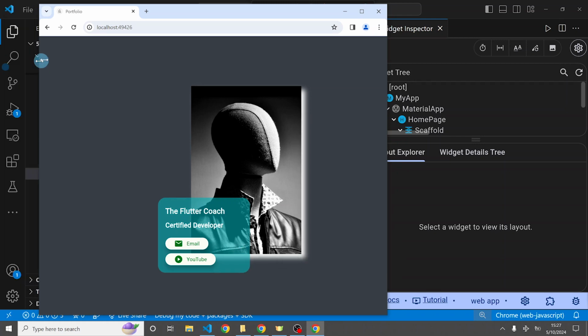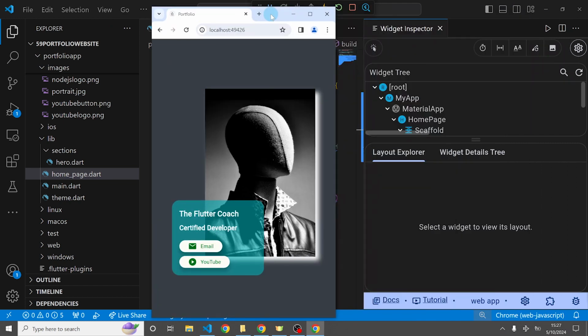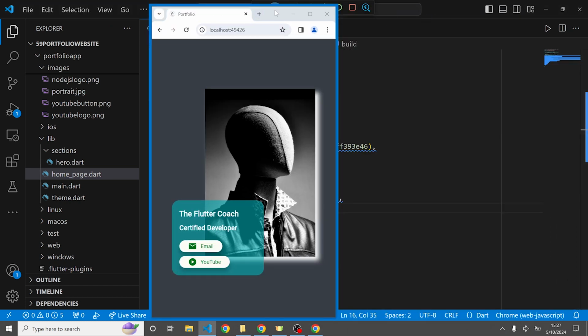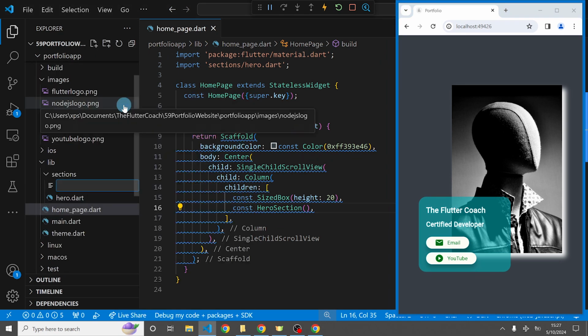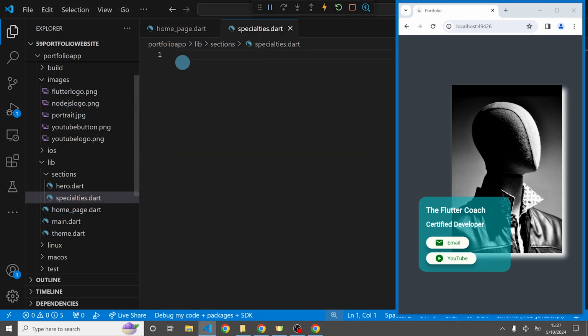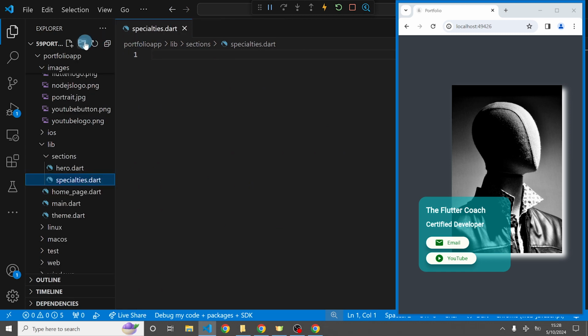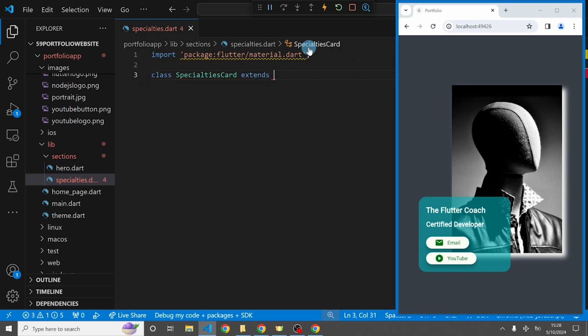Let's continue. So let's resize this window and move it out of the way because we want to see the code. Right, so off to the right goes the window. Then we create another file for the specialties section. At the top, of course, we'll have our material.dart import. Then we'll have a stateless class for the specialties card, which will show up below the hero section. Nothing fancy in the constructor. We'll go straight to the build method.